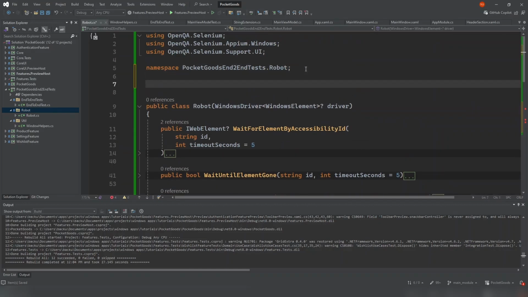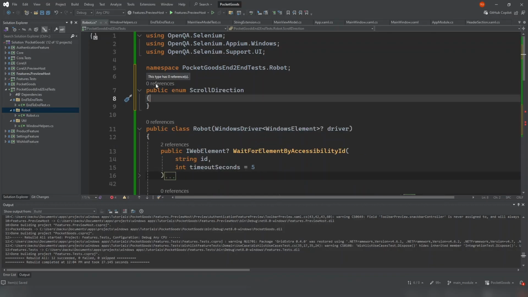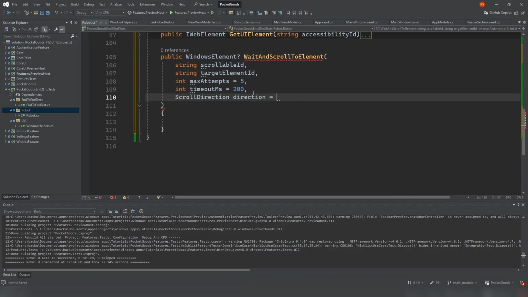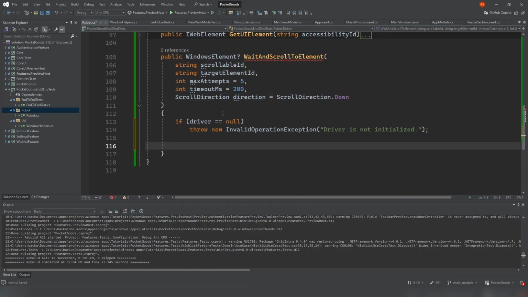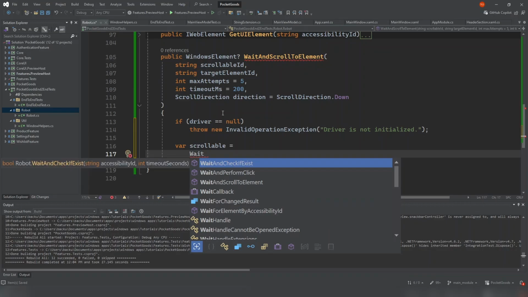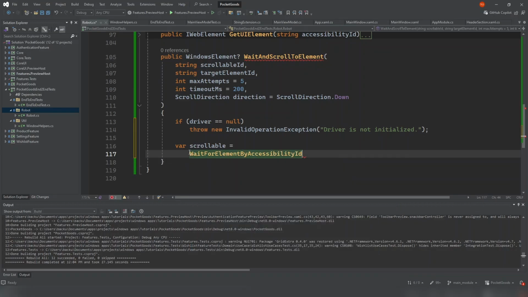I'm going to call it scroll direction. It has down and up. By default, we have to scroll down. As usual, we have to check if we do have the driver. Next, we need to look for the scrollable container by using the function wait for element by accessibility identifier, 1 second. If we're not able to find it, we're gonna throw no such element exception.